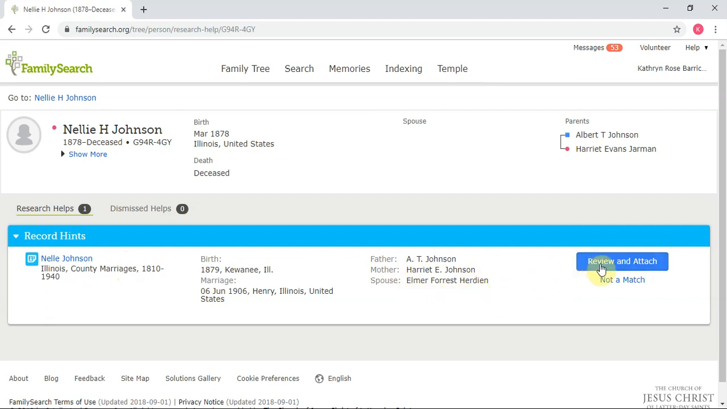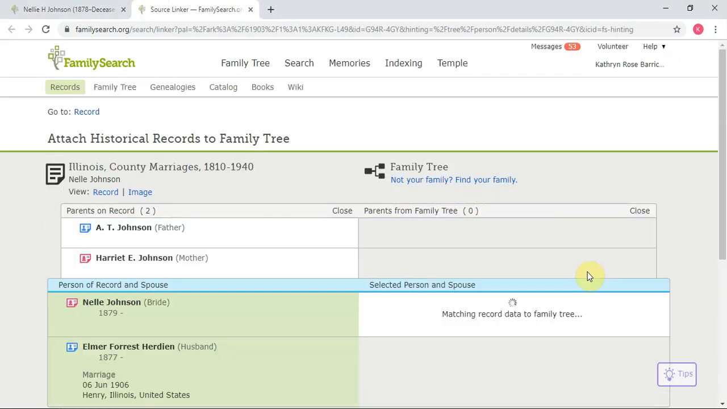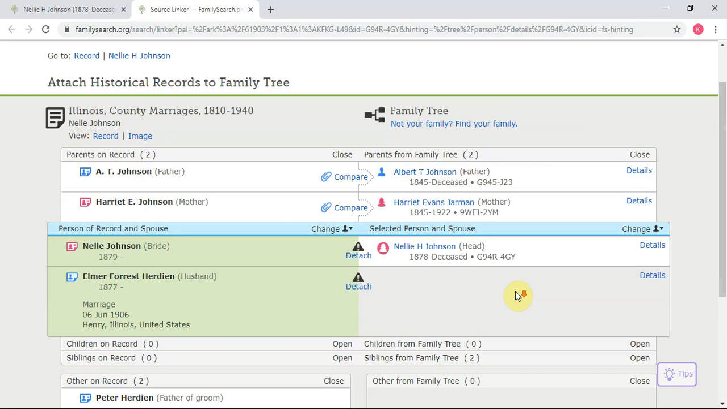So I'm going to review that and attach this record. When I get to the side-by-side comparison, I see that this marriage record already has been attached to someone in the tree. If I hover over this, it says this source is attached to someone else in family tree, Nellie Johnson with that particular number. I suspect then that there are two Nellie Johnsons because this spouse belongs to both these Nellie Johnsons.